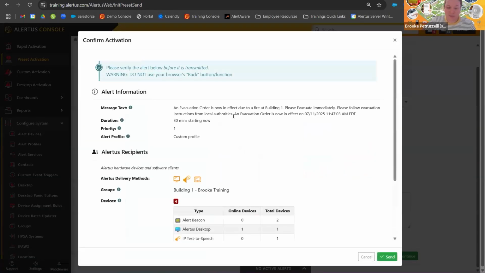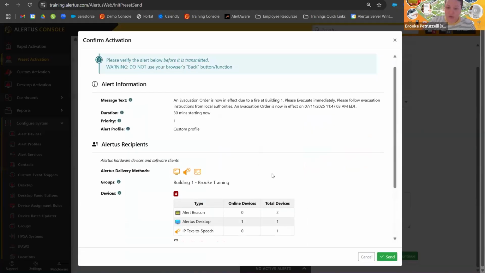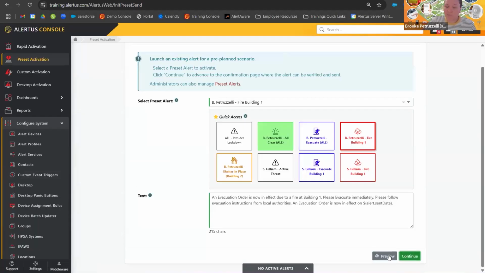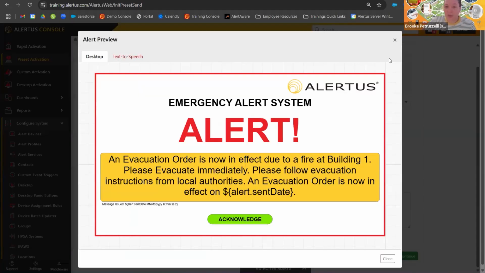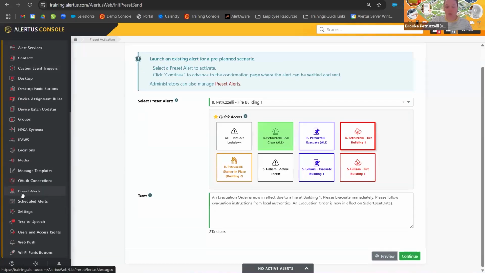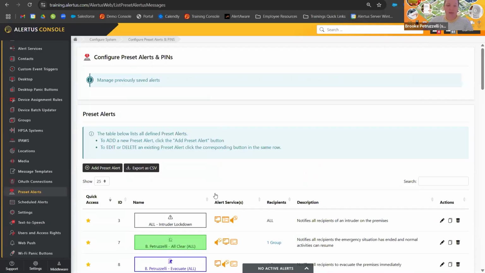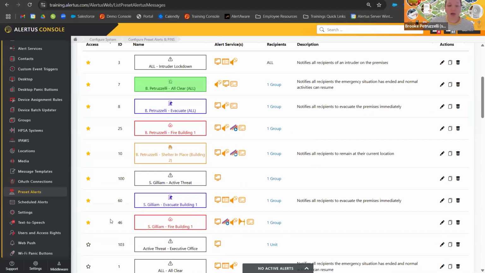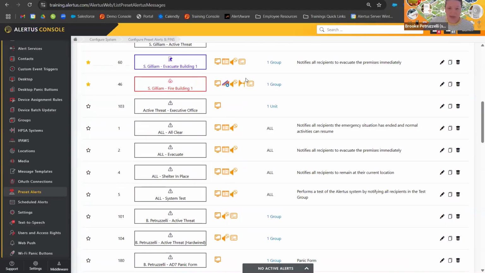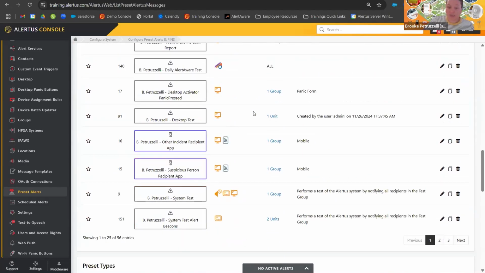So I can see that it's been built out with the message, the duration, the priority, the devices it's targeting, the group it's going to, the integrations, the devices. And if it's a desktop, I can also preview it and see what it would look like. So all of this is already built, and the place that it's built is here under preset alerts. With preset alerts, you will be able to see what has already been built for your organization. You can come in here and see if things are favorited or if things are just without favorites, that's okay too. And you can scroll and see what has been built.